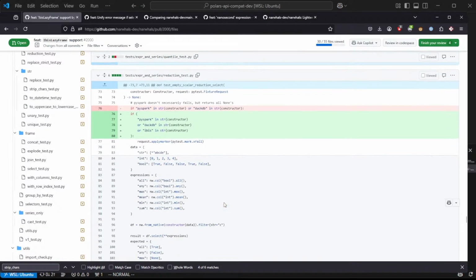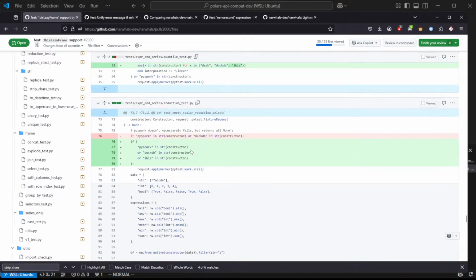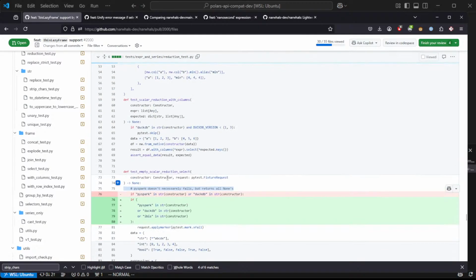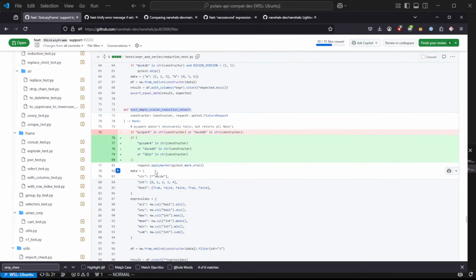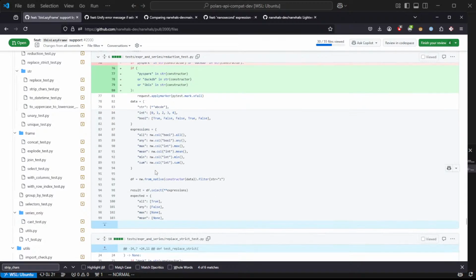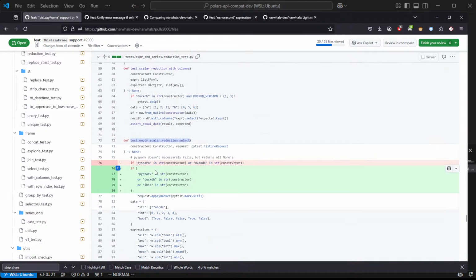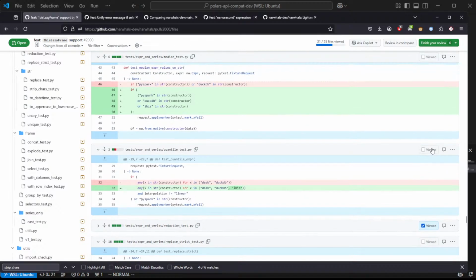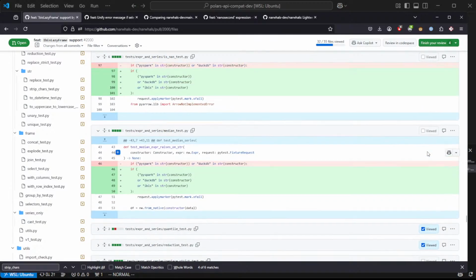Reduction test. I'm surprised that this one fails. Oh, PySpark, Ibis and DuckDB return all nulls. Yeah, we should look into this. Oh yeah, but it's related to that issue that we already have about what do empty aggregations return. Yeah, so I think that's fine. Then quantile. Okay, yeah, because it just does the approximate quantile. Okay, that's fine.